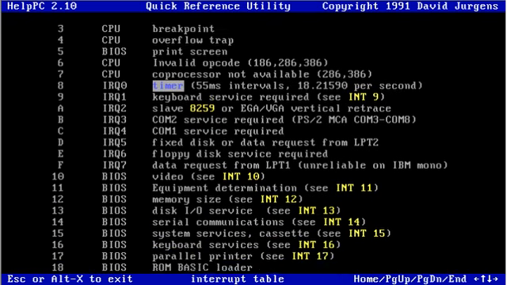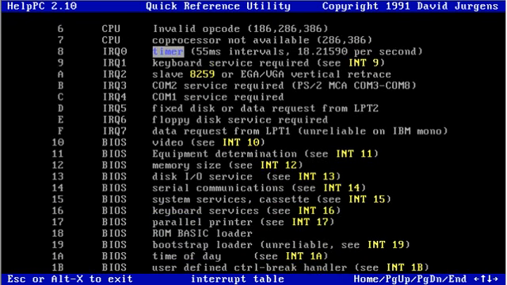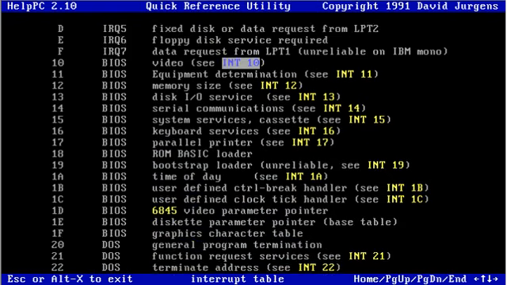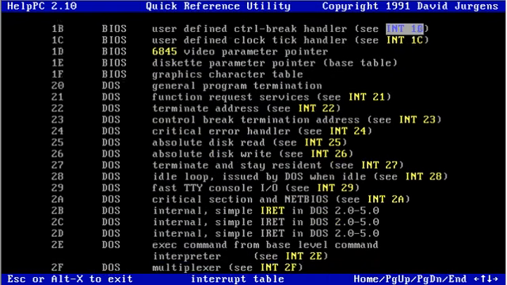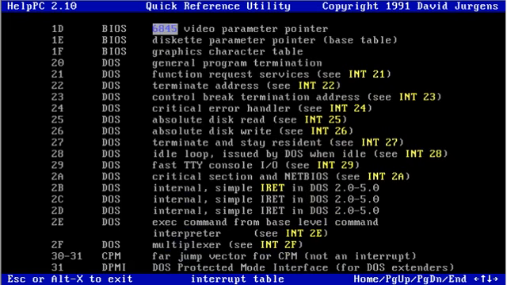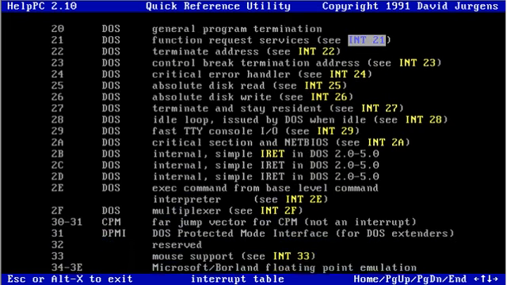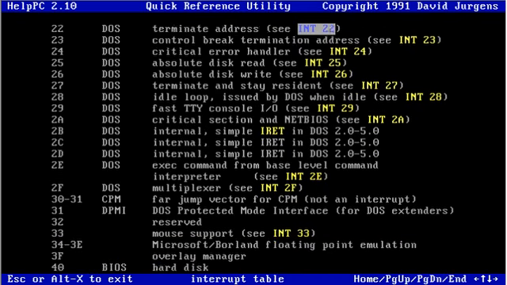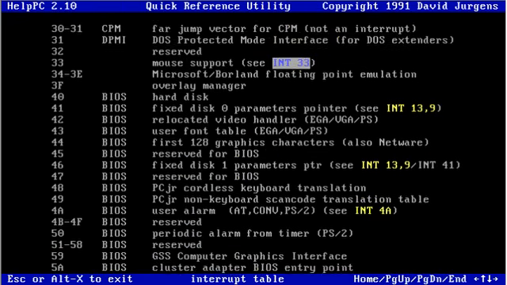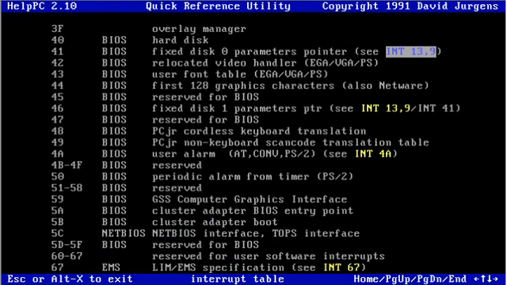But you can also see which ones are supplied by the BIOS. So anything here that says BIOS as the location is supplied by the BIOS. And then anything here that says DOS is supplied by your operating system, meaning you're not going to have it if you don't boot DOS. So anything from int 20 to 2F, as you can see here, all of those come from DOS. And then down here there's more stuff from the BIOS.